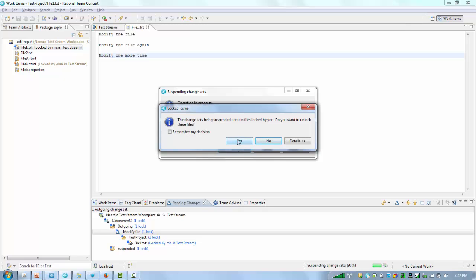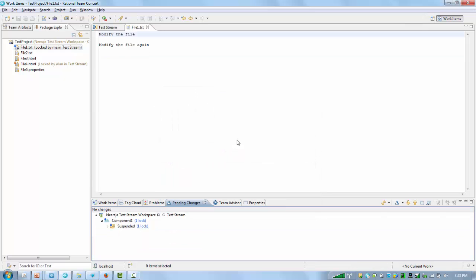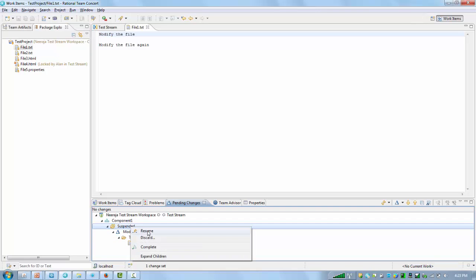I can choose yes, or I can even choose no if I still want to modify it once I resume the change set. The details section shows the files which will be unlocked if I say yes. Let me choose yes and unlock the files. The lock is gone. Let me try to resume this change set.